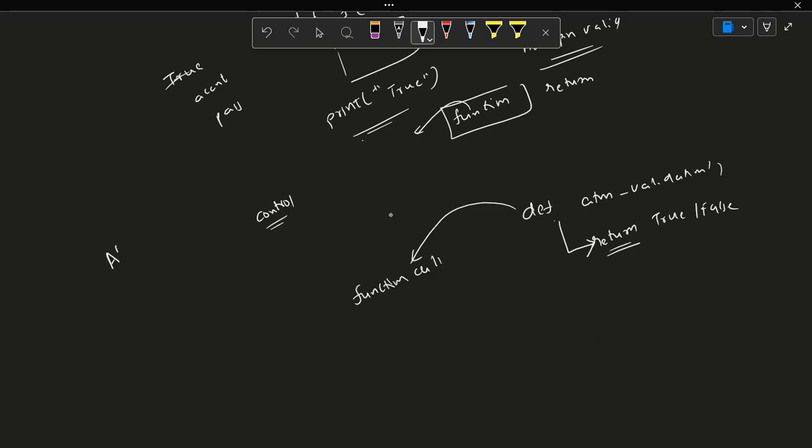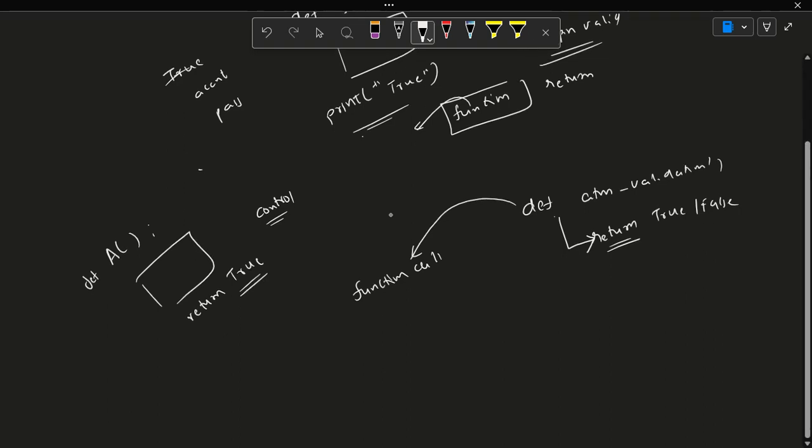Suppose I'm defining function A. I write a set of code and I return true, for example. You can return any data type. You can return either a list or any other data type, integer, string, or any other thing. So whenever the compiler encounters a return statement, it will go back to the function call. Suppose I'm storing it in a variable A, so whatever the return value might be will be stored inside the variable A. Now let's do it in the compiler.